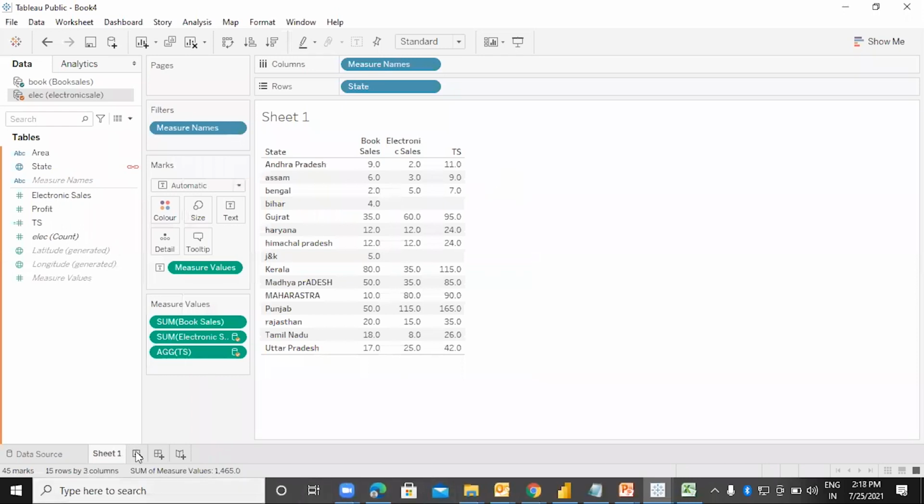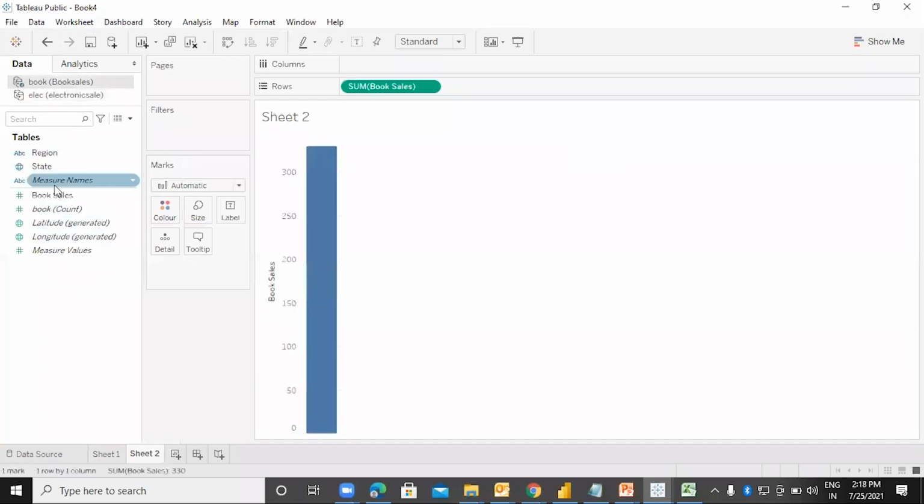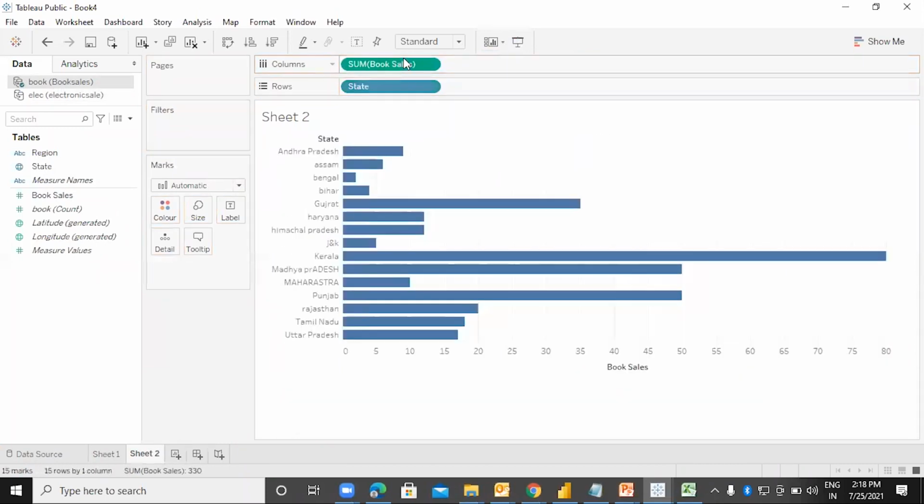If you wanted to put a different visual over here, let us go to the book. Let's take book sales on the basis of state. Let me make it a horizontal bar chart, and let's make it an entire view.